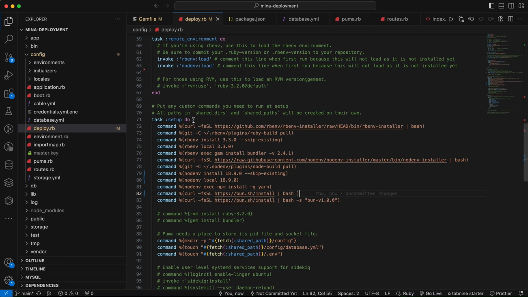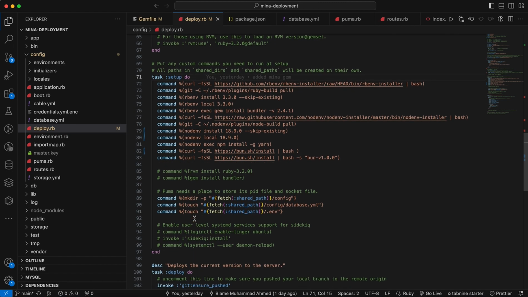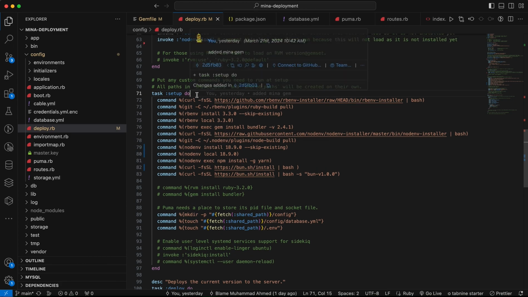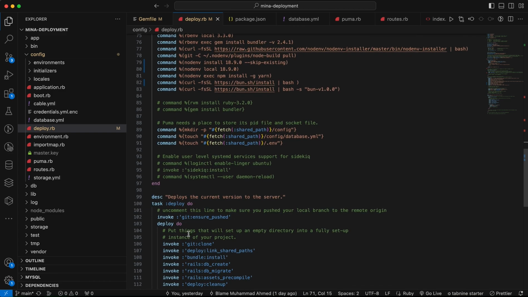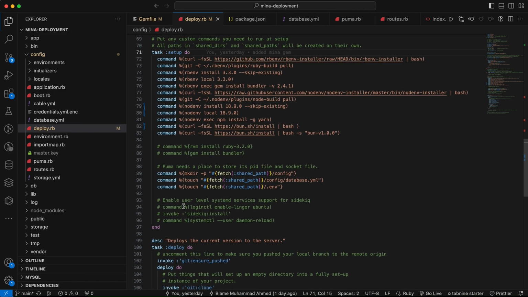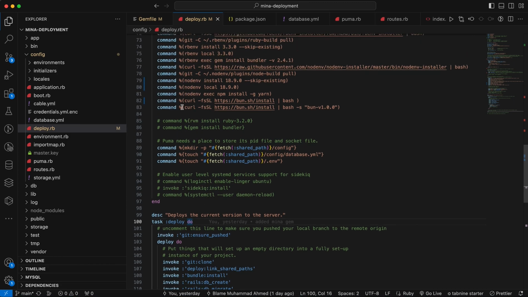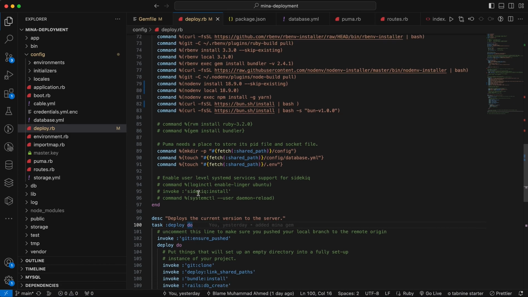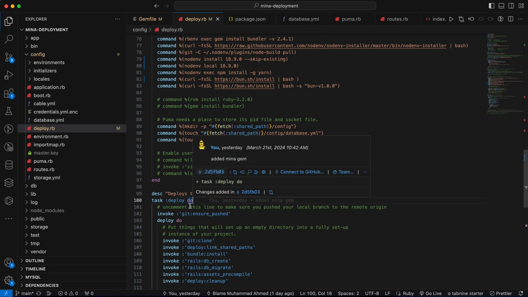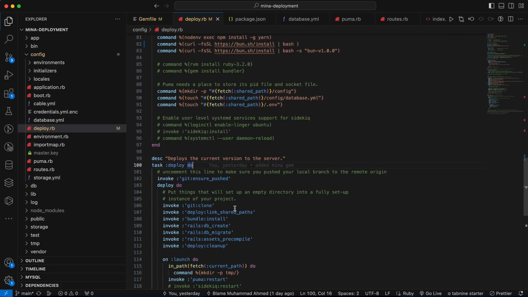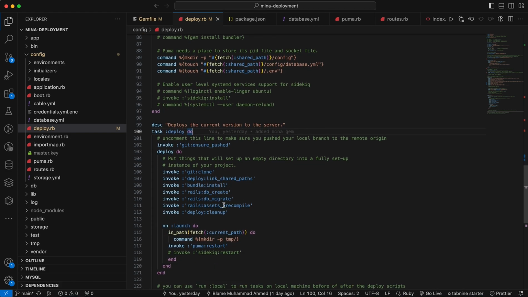Okay, so the setup is I think now ready. We can first run this setup command, and then for each successful run of this command, we have to run the deploy command. The deploy command will deploy our code onto the server.